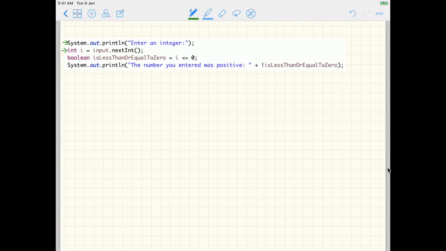So what you would do is enter an integer. Let's say the user enters 10, for example. If they enter 10, that means I is going to store 10. And if I stores 10, what's going to be the value for this Boolean variable over here? Because if I happens to be 10, 10 less than or equal to 0 will be false. So that means false is going to be stored in less than or equal to, and then false is going to be this value over here.